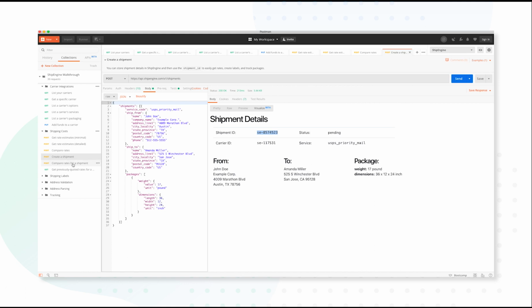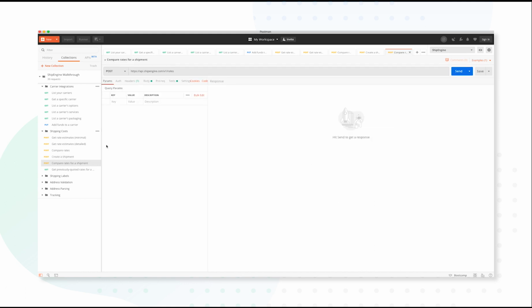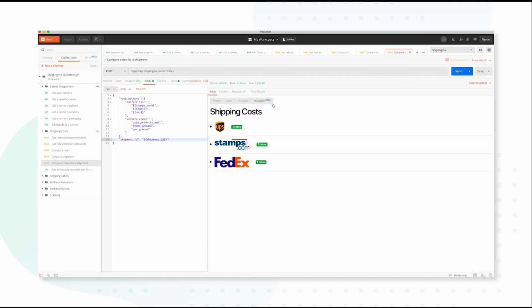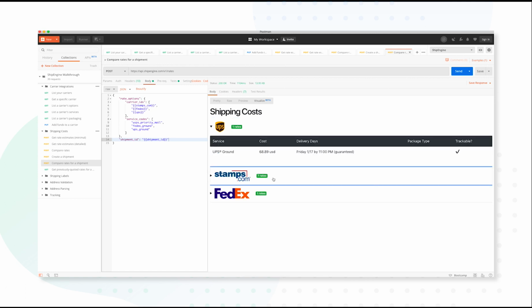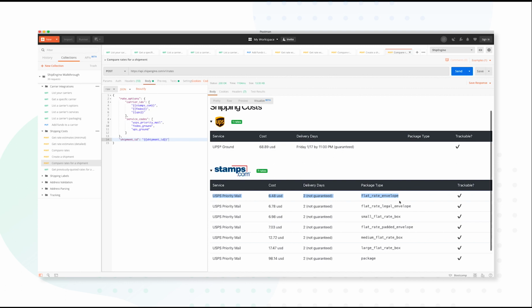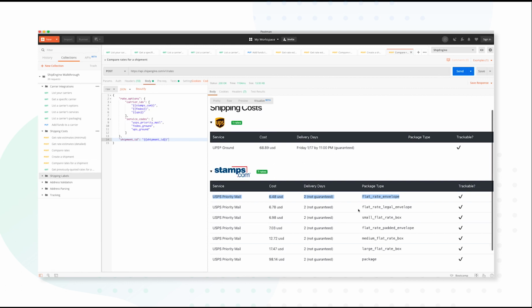Now that we've created a shipment, let's get some rate quotes for it. As you can see in this code sample, we're using the shipment ID that we just created, and once again, we're requesting rates for all 3 carriers and 3 specific services. To recap, at this point we know how to set up our carrier integrations, how to confirm carrier and package options, and how to compare rates based on information about our shipment.